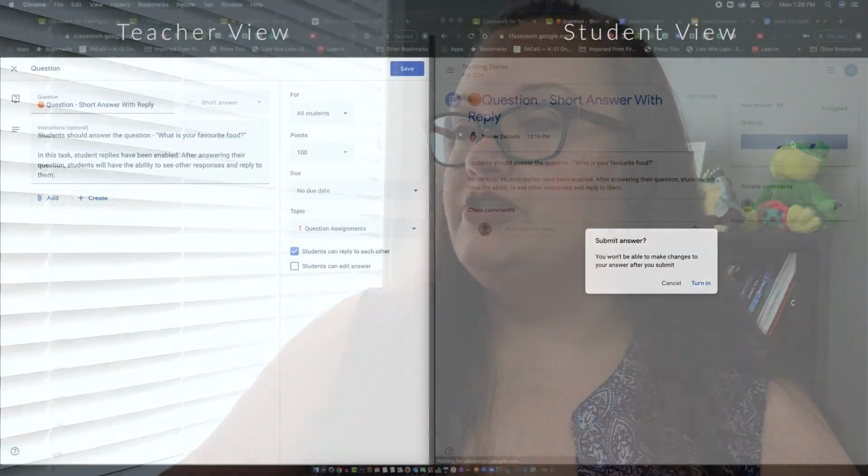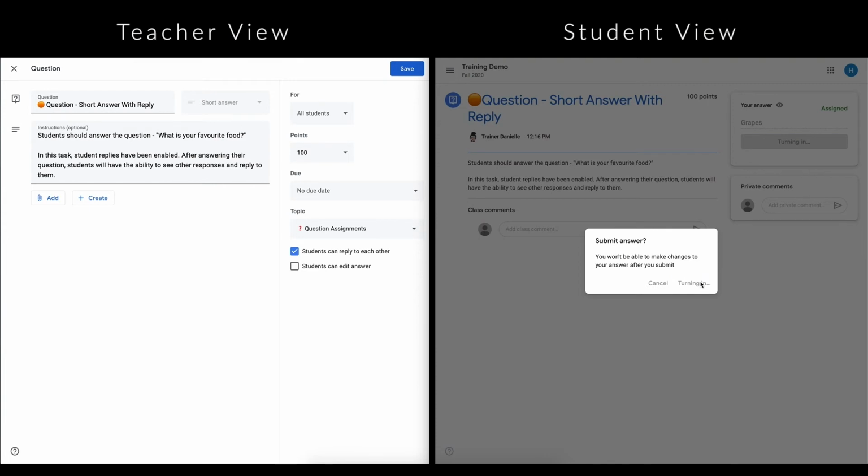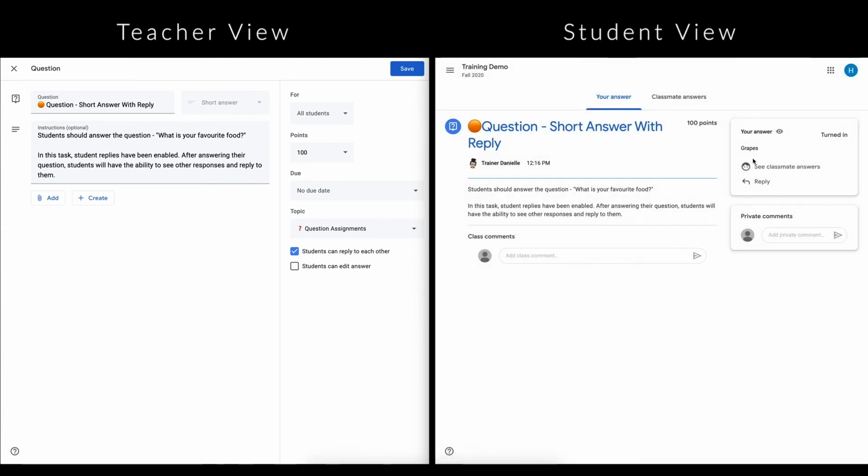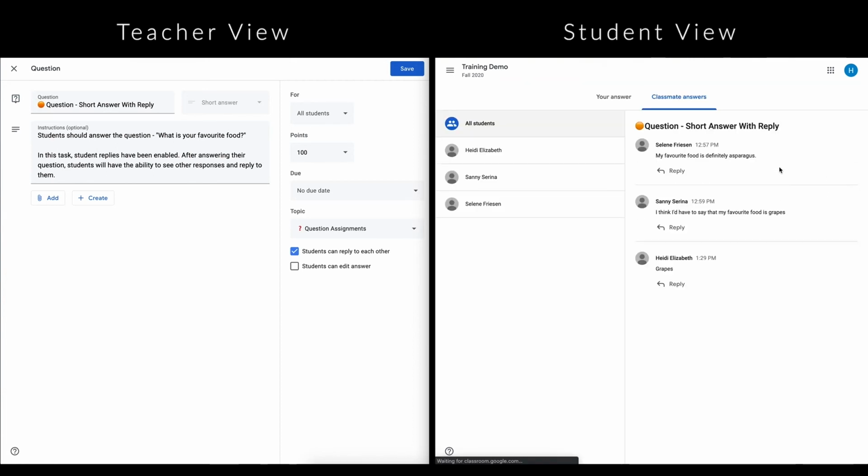Okay, so if we turn it in, confirm that yes, we want to turn it in. All right, we have the option to see classmates' answers. All right, and so a student could click on that, and now they'll be able to see what their other classmates have responded with. And notice that there is a reply button.